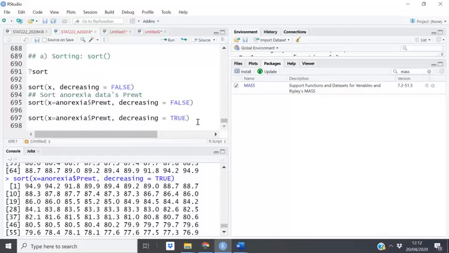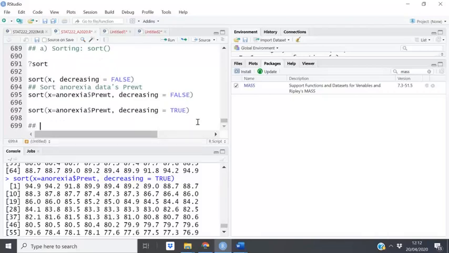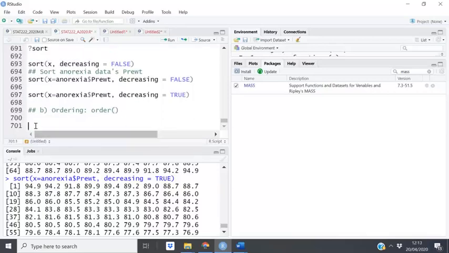So I move on to the B, which is ordering. And for ordering, we use order. Now, order can mean that we want to order a data object. So here it can be the whole matrix, right? And then you order in relation to just one either row or column. Okay, so order.